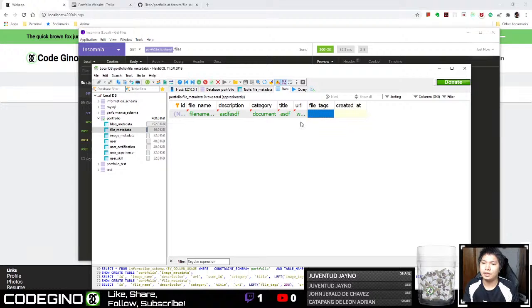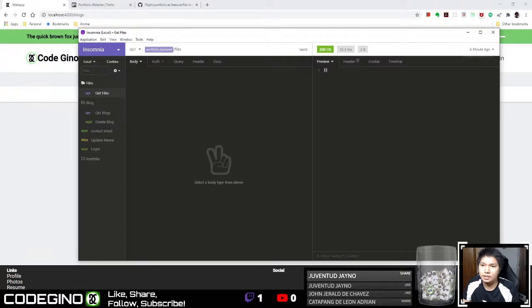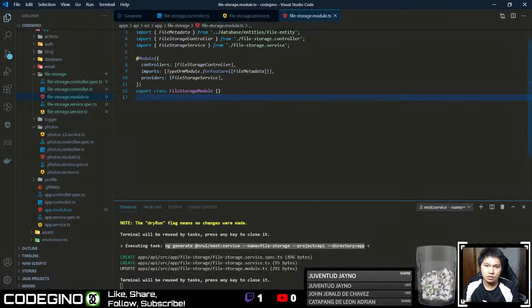Google.com. File tags. Tag 1, tag 2, tag 3. Created at, yep, auto-populate. Okay, that should be enough. If I hit this endpoint again, I'm expecting that there will be value. Yeah. And this is the good thing about TypeORM. It's easy to create arrays. You just separate them by comma. Of course, there are lots of ways.